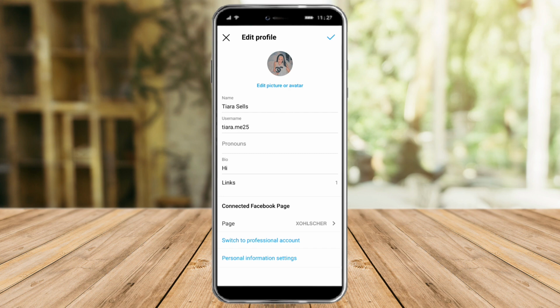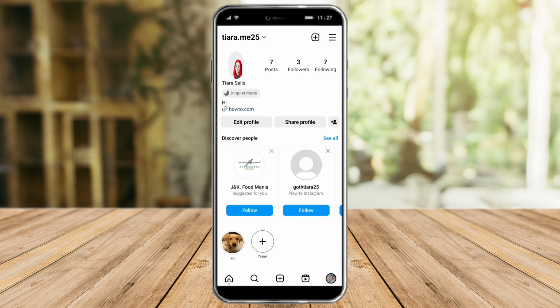And then after that, just click on the check right here. So this will toggle. Our profile picture will turn into our avatar and back to our profile picture and back to our avatar again. So that's it.